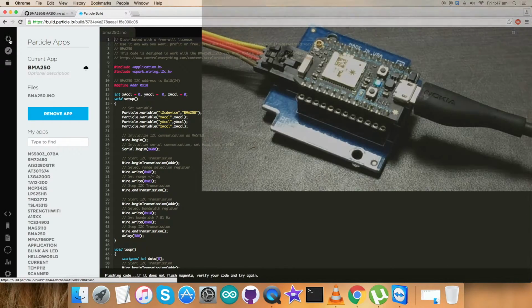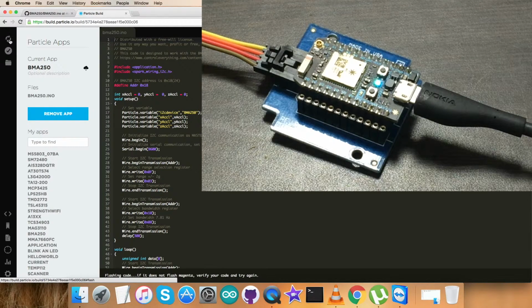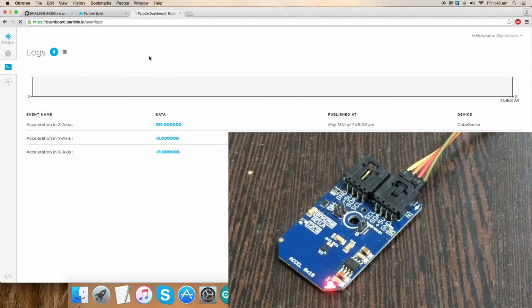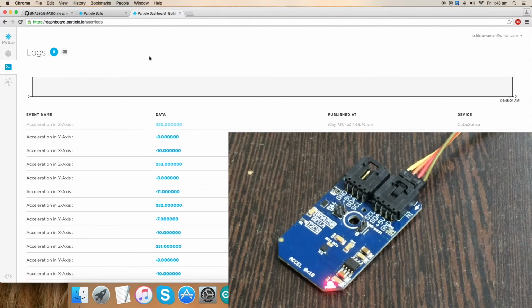Now flash it. While flashing the code, we have to check for the magenta flash, which confirms that the code is good to go. And we have the magenta flash, and the successful flash notification is at the bottom of this screen. Now what we require is to open up the dashboard link so that we can have the output displayed on the screen. And here we go, as you can see on my screen, we have the acceleration data.